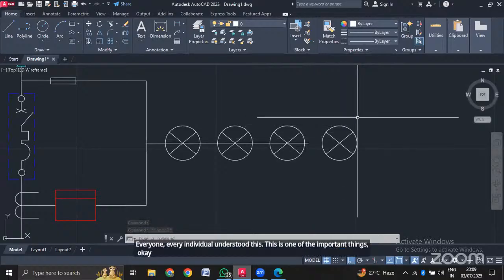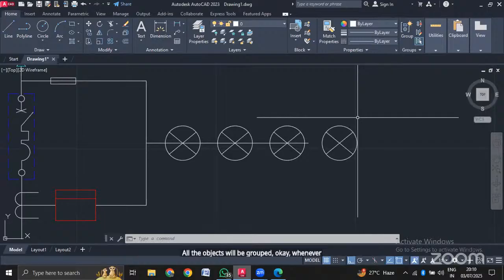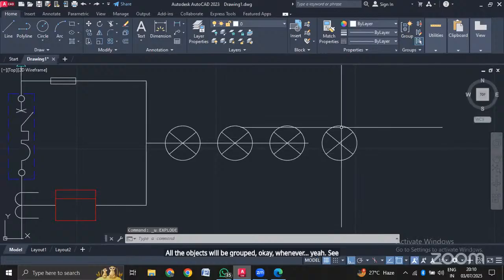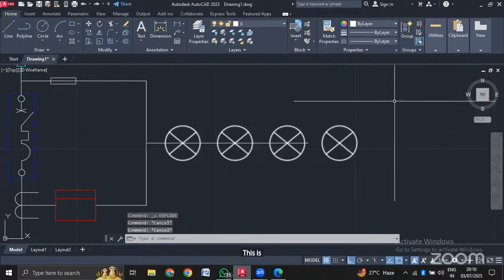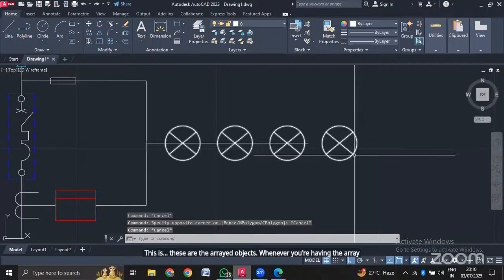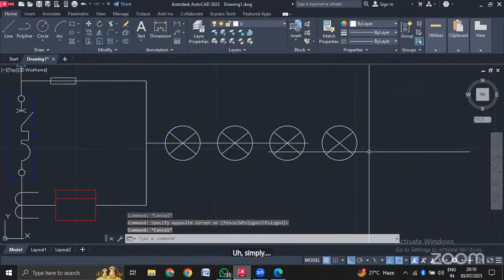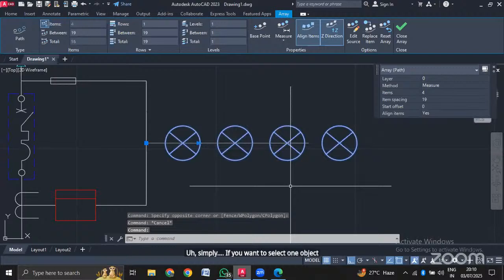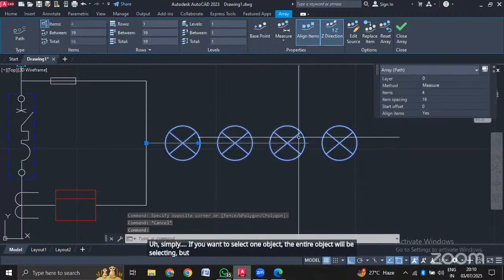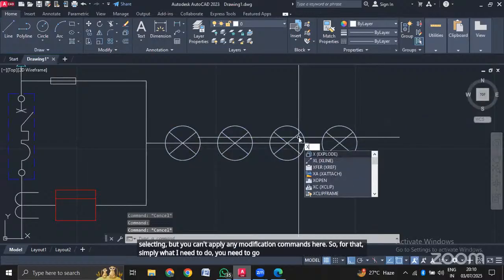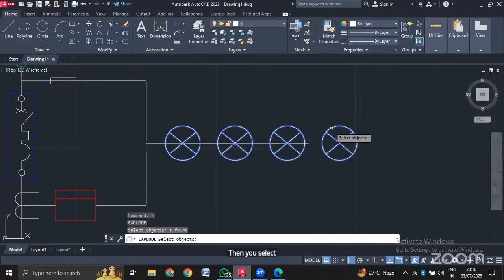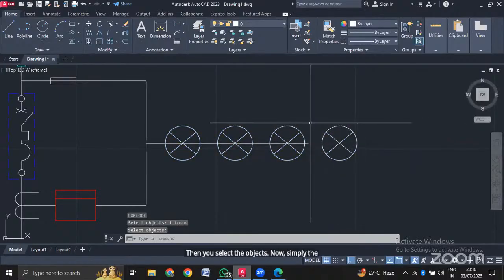Whenever you are doing the array, all the objects will be grouped. See, the point is that the time is very less. Once I am explaining, please concentrate here. These are the arrayed objects. If you want to select one object, the entire objects will be selected, and you can't apply any modification commands here. So you need to go for the explode command, X enter, then select the objects. Now the arrayed objects become individual objects.